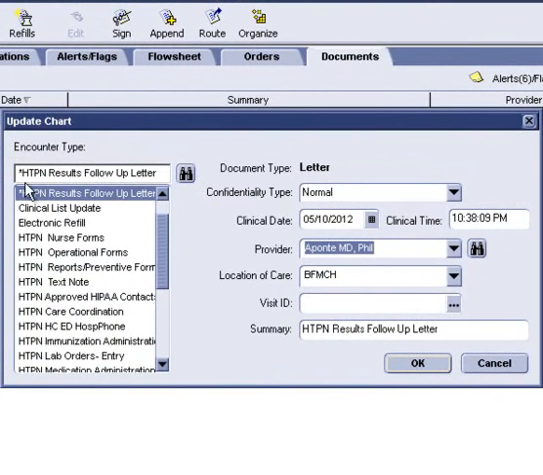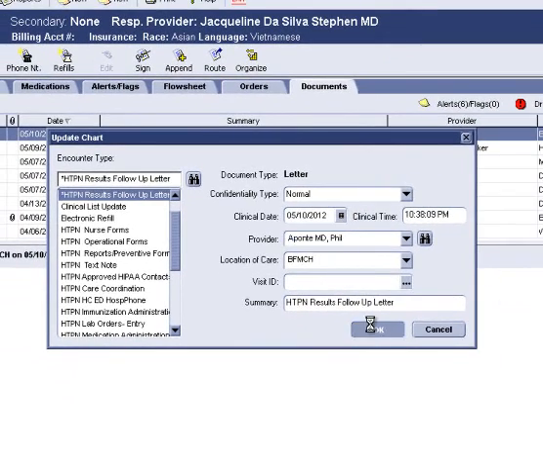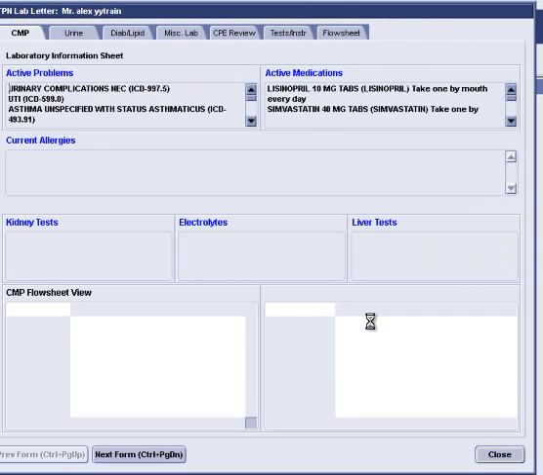You will select the HTPN results follow-up letter encounter type. The provider will default to the current user, so if it's a staff member or physician extender that's creating this letter for the physician, they will need to choose that physician's name next to provider in order for that provider to get credit. Clicking OK will open up the lab letter.